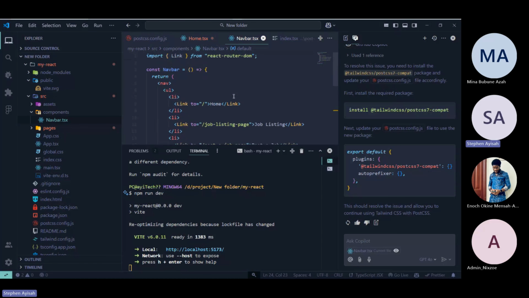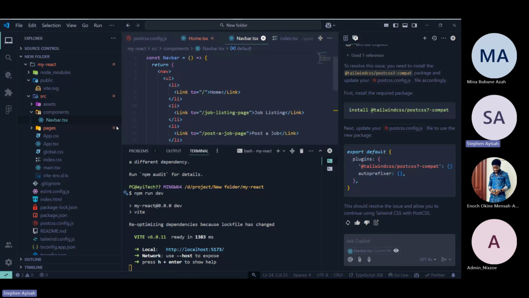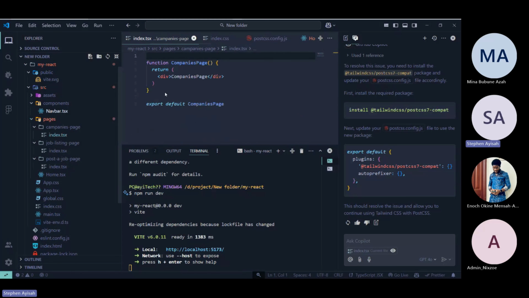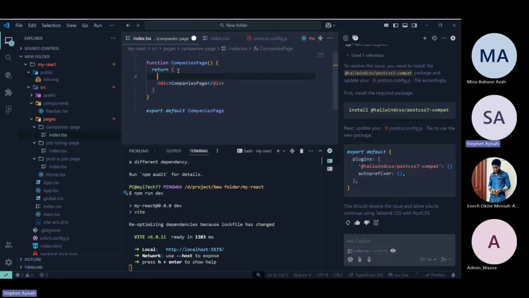But then, how do I make it appear? Since I want this navigation bar to go across all the pages, at first I can choose to pick a particular page, let's say the home page or the company page, and then call the navigation bar there. That means I have to import it and call it in here. The moment I call it here, it only appears on the company page. But I want it so that whenever you go to the company page, the job listing page, whatever page you go to, you see that particular navbar there.